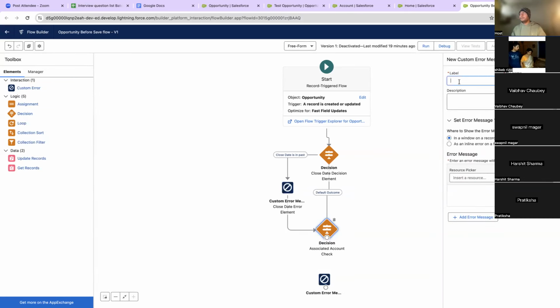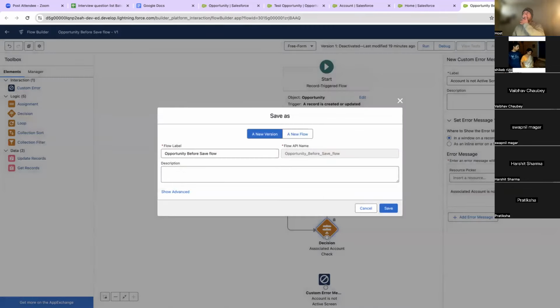Account is not... Let's use the window now. Associated account is not active. Please review that. Okay. Let's save this.